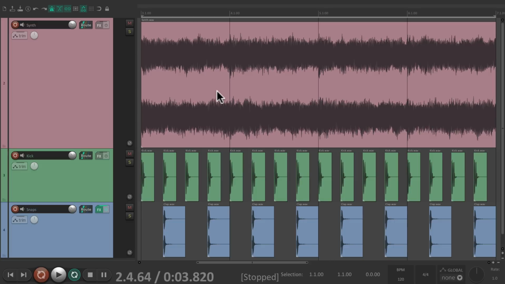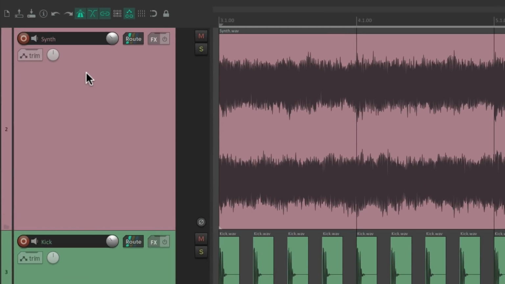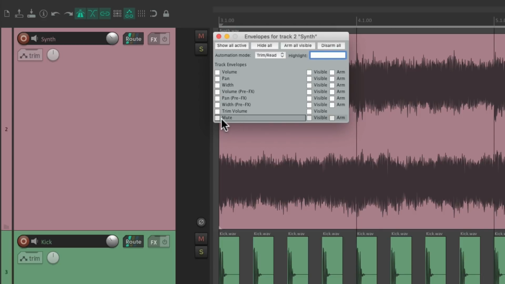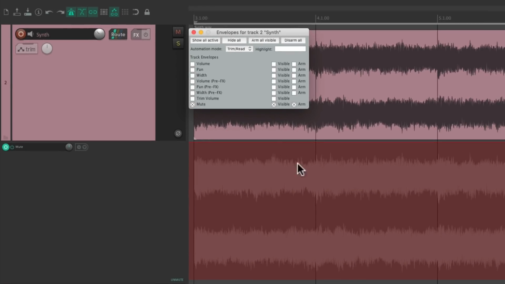So the first thing we're going to do is go to the envelopes on the synth track, right over here. And we're going to create a mute envelope for this track, which shows up right down here. So we could use the mute envelope to cut up the sustain notes on this instrument.